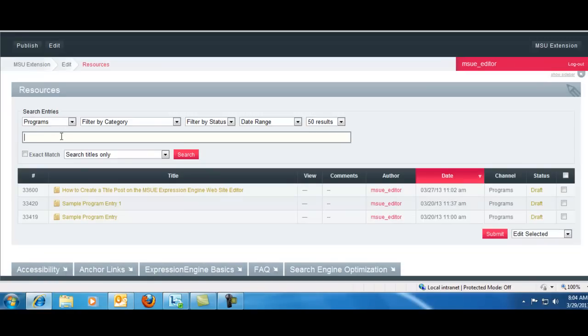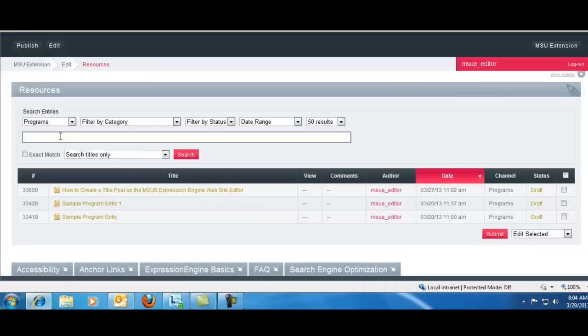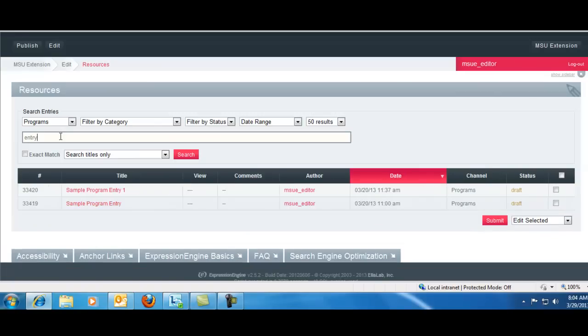entries, and I'll search for the number 1, and there's an entry with the number 1 on it. Here I will search for something that has the word entry. There's 2 of them there. Again, you can see I'm in the program channel. You can see that they're drafts.